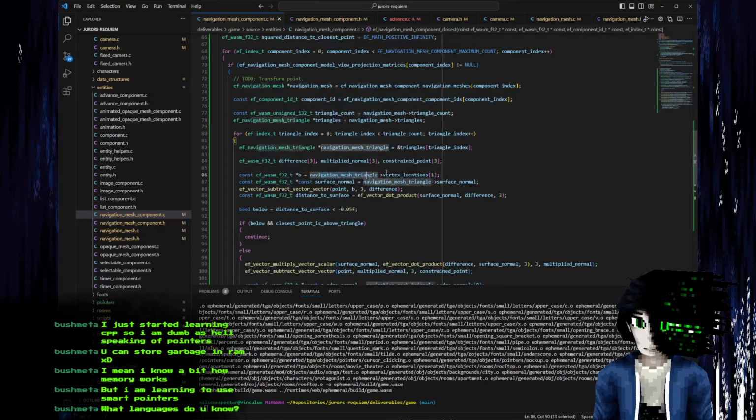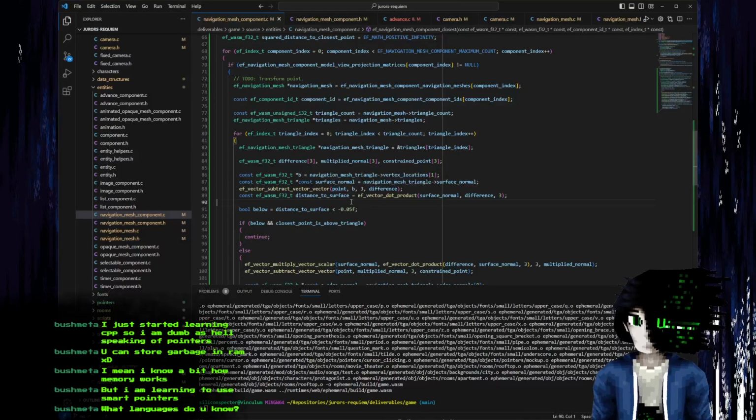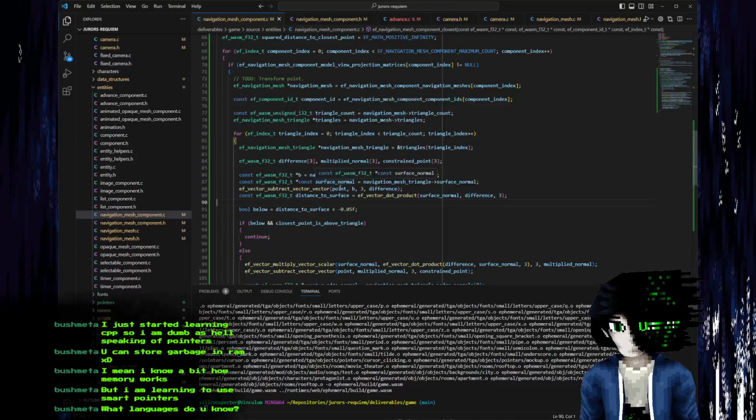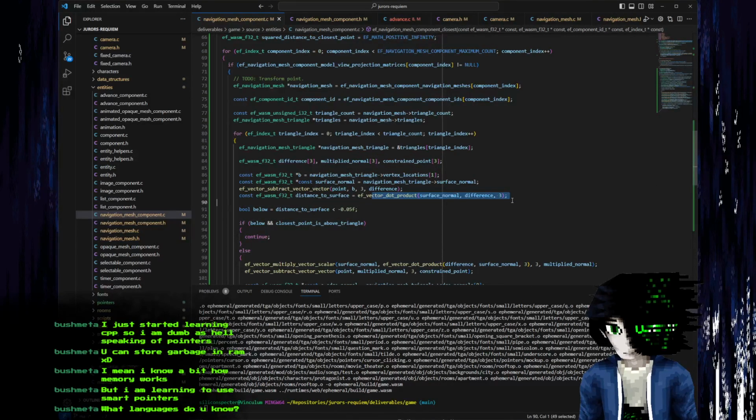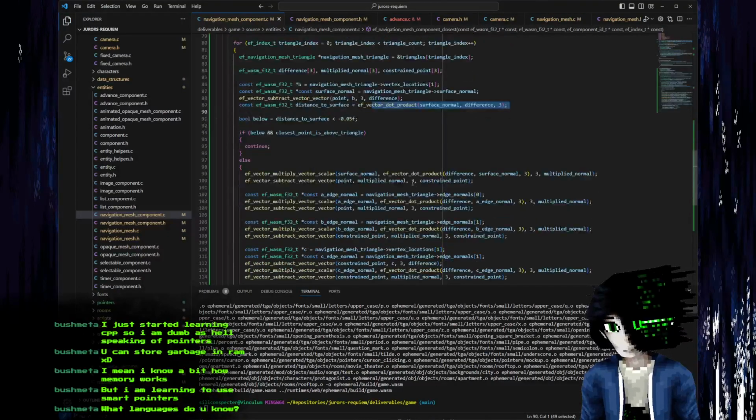So we're getting vertex B. We're getting the difference between a point in 3D space and the corner, which should be working. From my dot product, which should get us the distance to the surface. That should be correct.